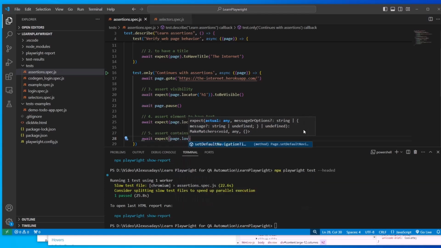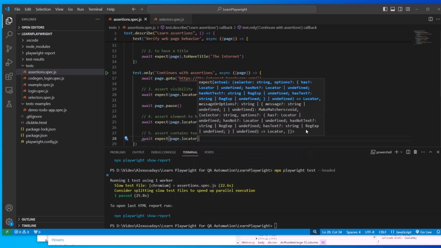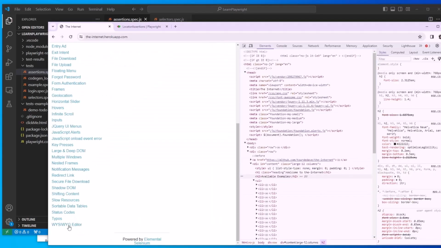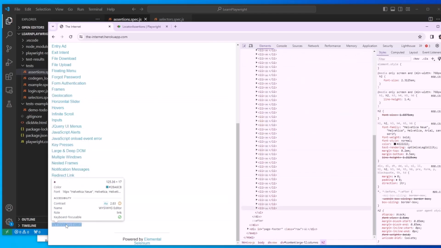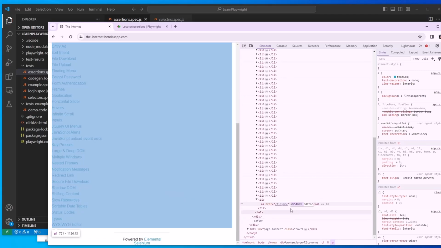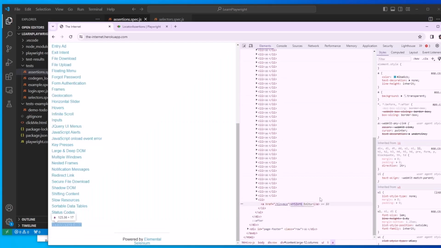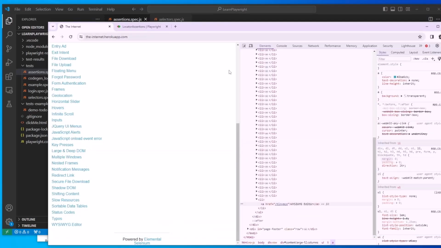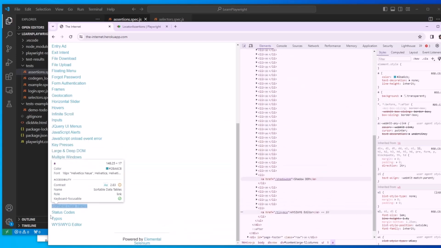page dot locator, and what are we gonna look at? So on the page there's a bunch of text here on this link, WYSIWYG editor right here. So let's just assert this part, WYSIWYG, so without the editor. So partially we're asserting that this text is present, not the whole thing, but partially we can say, okay, this is present. Now what's the locator for this?